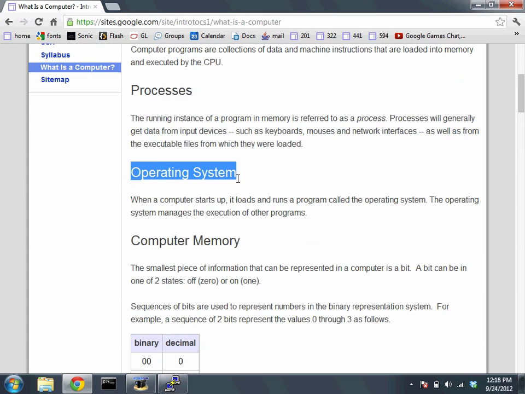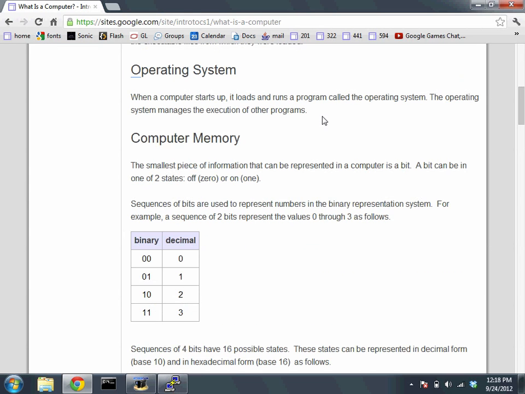So we have this thing called an operating system. The operating system is a program. It's a collection of machine instructions and data together, which are sitting on the disk drive. And when you turn the computer on, those machine instructions and data are copied from the disk drive into RAM. And then the CPU starts executing those instructions that were just copied into RAM. So that's a process called booting.